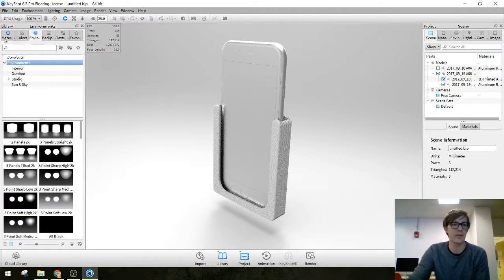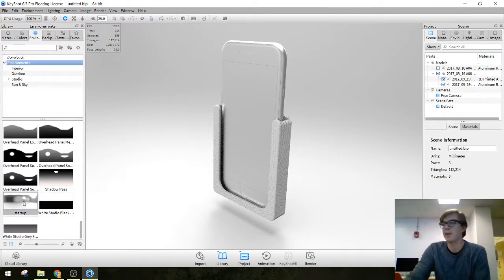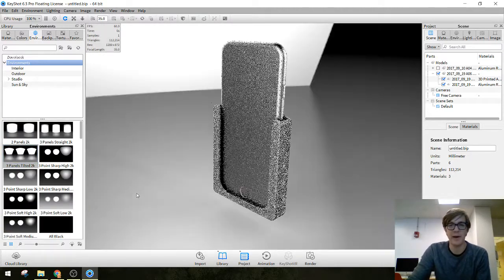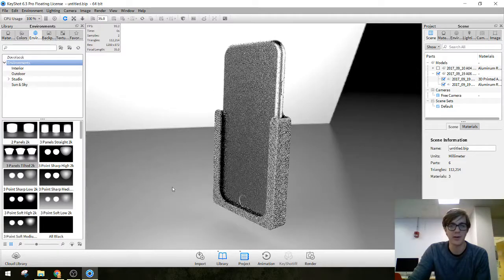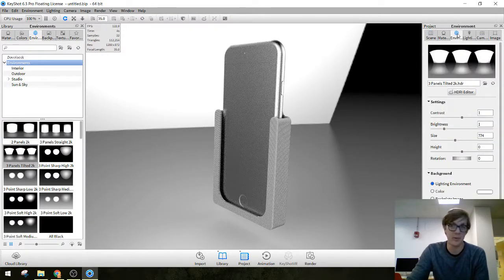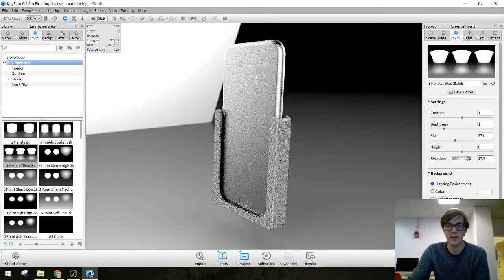And over on the left side, there are a bunch of tabs. One of those tabs is called the Environment tab. And you'll notice that there are a bunch of like stock environments for lighting your object. I would just play around with how these change how your object looks. And if you go to the Environment tab on the right side as well, you can rotate the environment independently of how your object rotates.